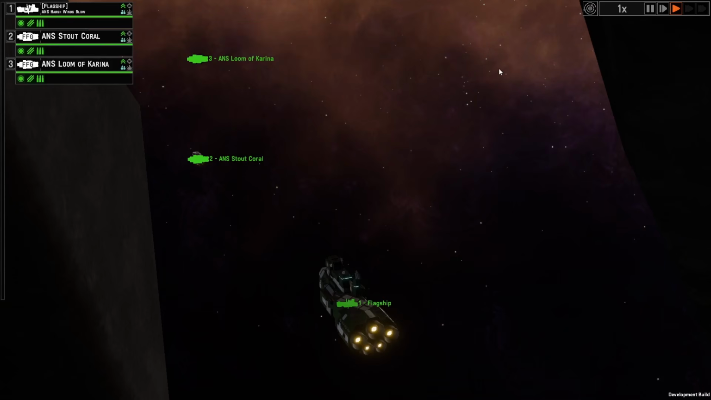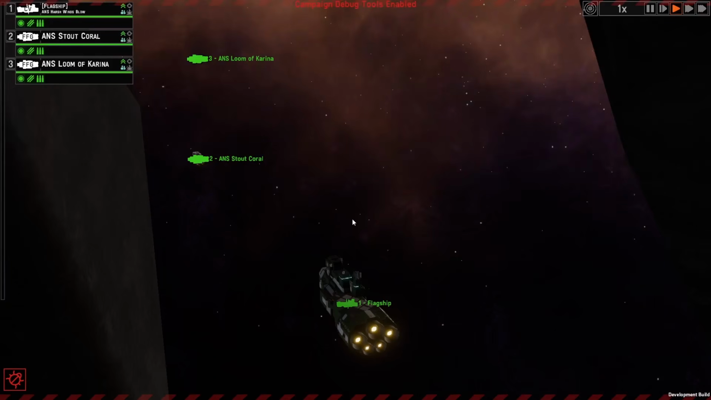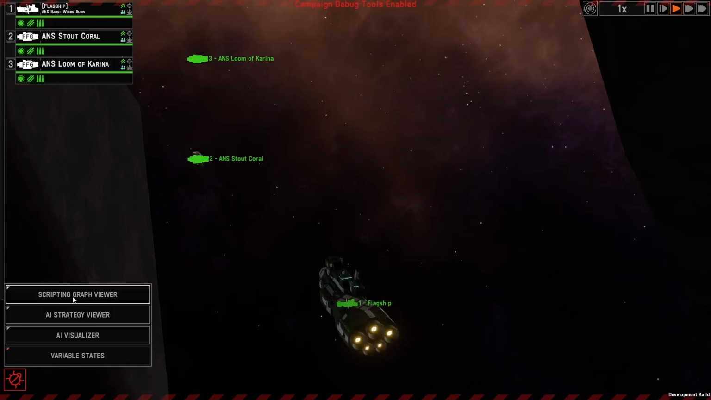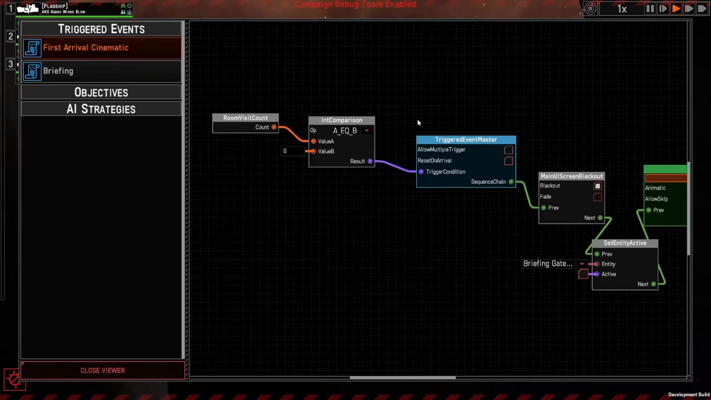Alright, so we're going to open the console with F2, then type debug, enable campaign debug. By the way, this command is in text in the pins of the campaign development channel here in Discord. So if you forget it, just go there and copy it. So we're going to look at the scripting graph viewer here. And here we can see all of the scripts that are in the base campaign.